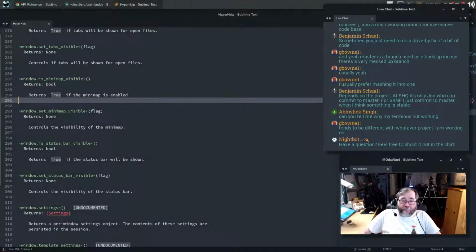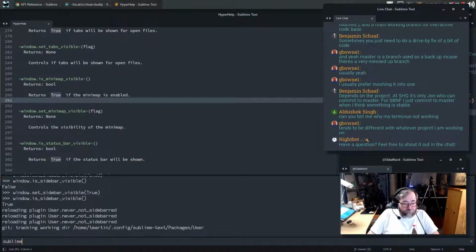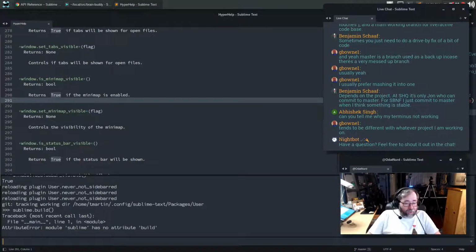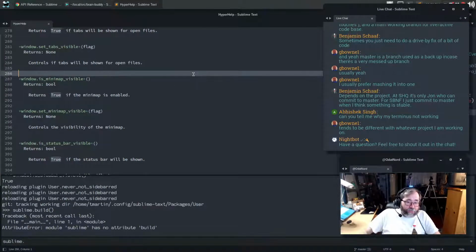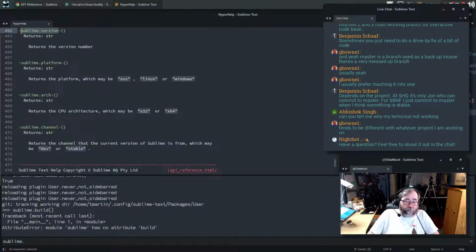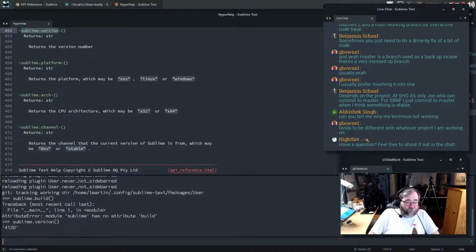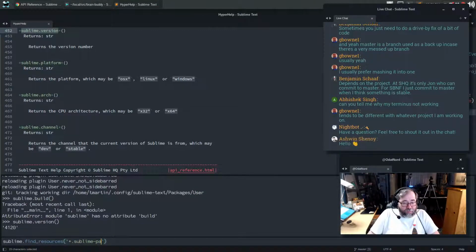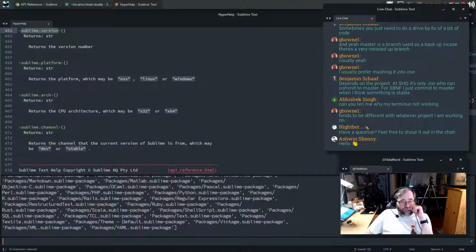Now, here's the other thing. We're in Sublime version, this is build 4120. And if I did sublime.find_resources star.sublime-package. Hello, Ashwin. Welcome. How you doing today? We are definitely finding them in build 4120.